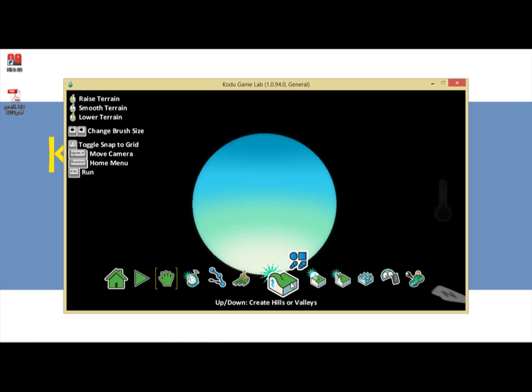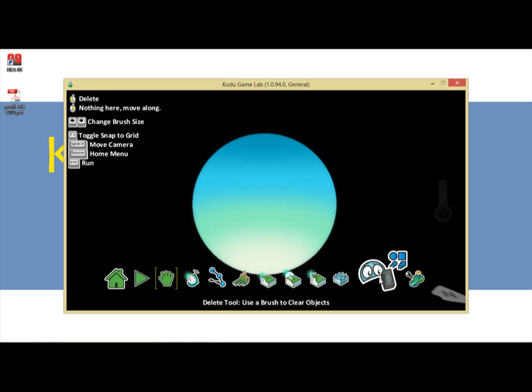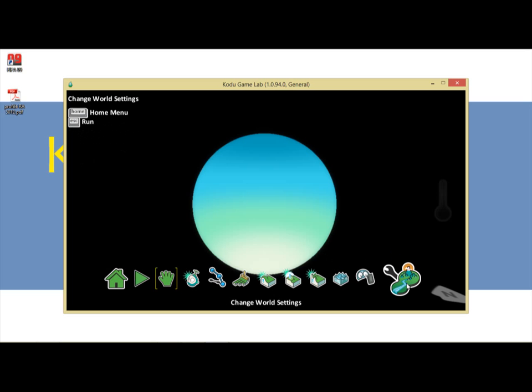You can create hills, you can create valleys, you can flatten to make the ground smooth. You can roughen the surfaces also. You can add a water body, you can put a color to the water body also, and then you can delete the rules. Change world settings.